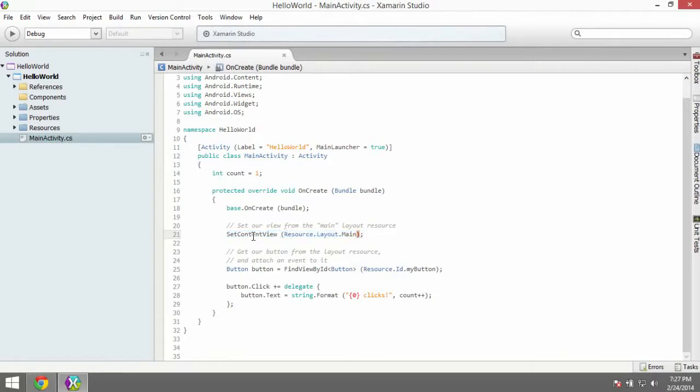And you can see that this might be a bit confusing. It says set content view. That's pretty straightforward, but it's picking Resource.Layout.Main. So that's kind of an interesting pattern that we haven't seen before.